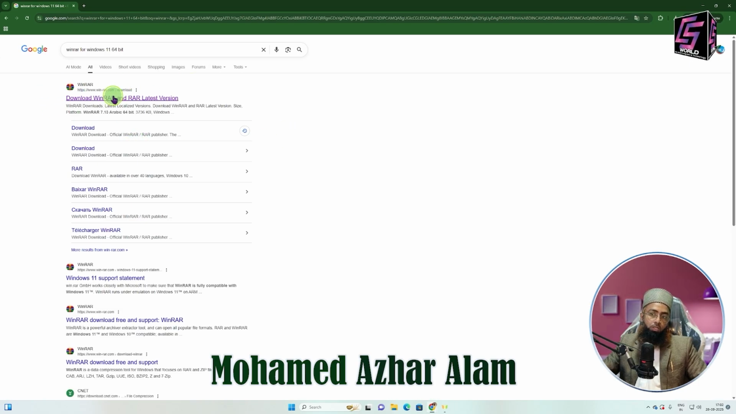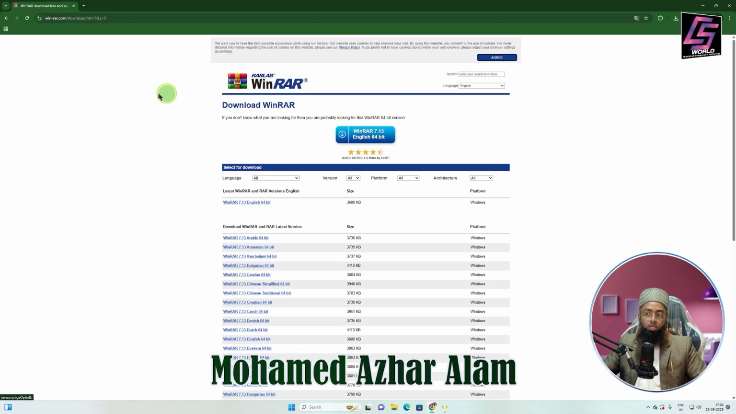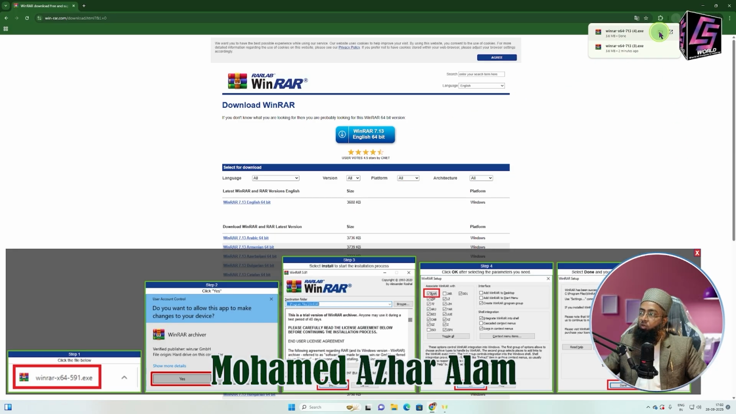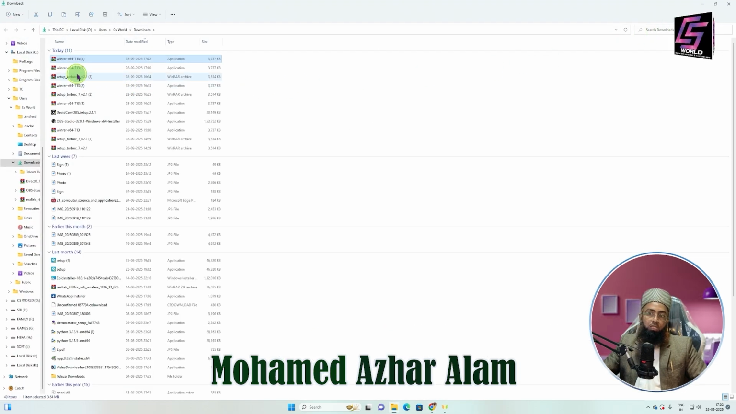This link will be opened. Then click on this option, download WinRAR. Click on this link, then you will be redirected to this page. After that, just click on the WinRAR button. Then it will be downloaded like this. Click on this folder option beside, here it is. Click on it, then you will be redirected to your downloads folder.